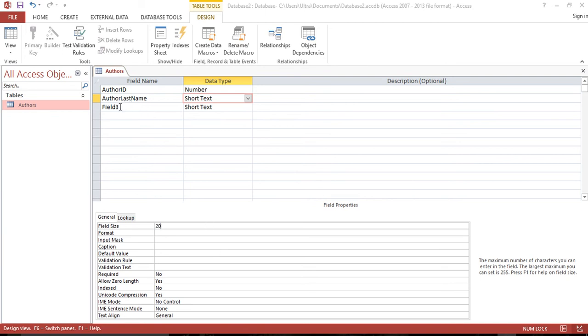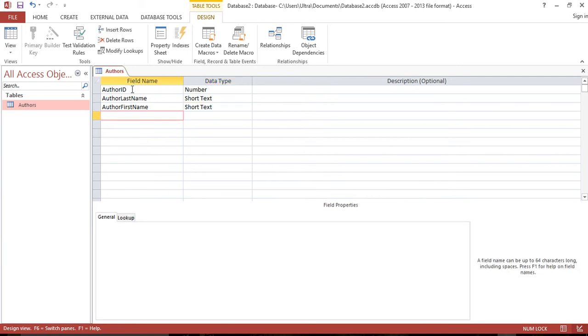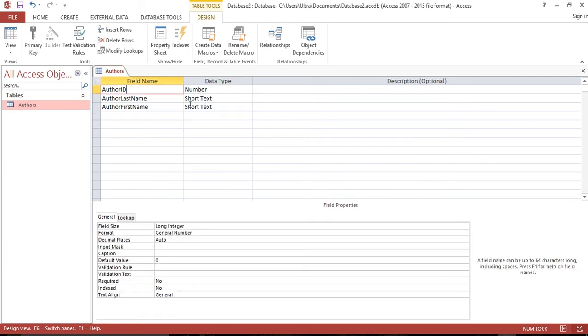So field number 3 is going to be author first name. And likewise, we're going to make that a field size of 20. Okay, so we've got our field sizes and all that.